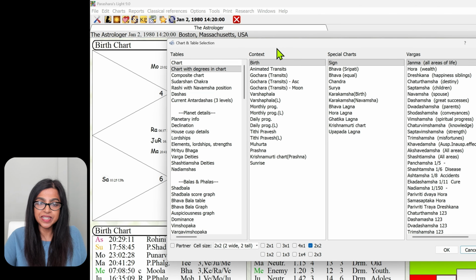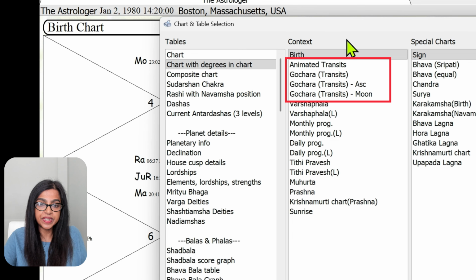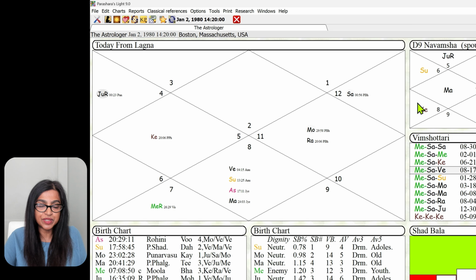The second section is called context, and you see here different worksheets. We're going to focus on these four here that I'm zooming in and highlighting. And with this, I'm going to focus on the latter two because those are the easier two to focus on first. If we click on Gochara, Transit, Ascendant, this will show you the transits to the ascendant.